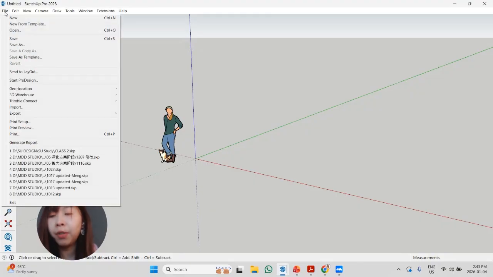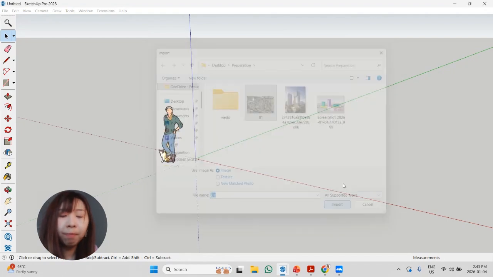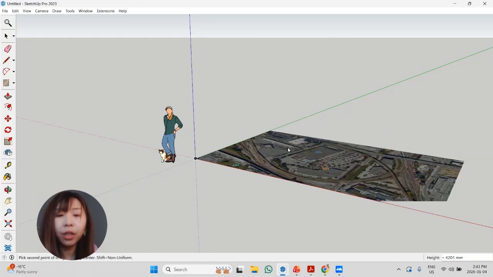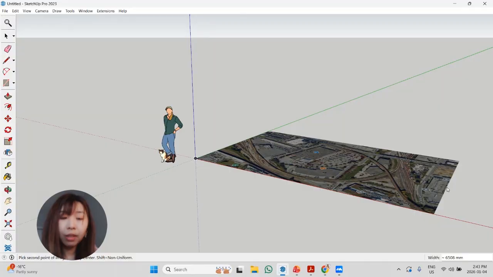So we click File, and then we import the Google Map here. You import it this way and put it in the middle of the green and red axes. Here we also put the numbers on the red corner, because my unit is millimeters, so I put 10 meters here. It's 10,000 millimeters.